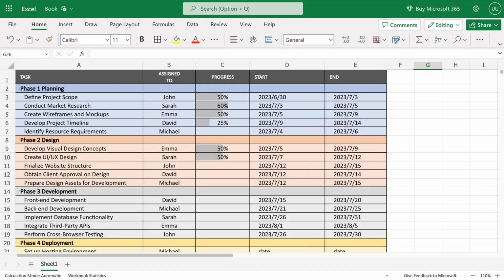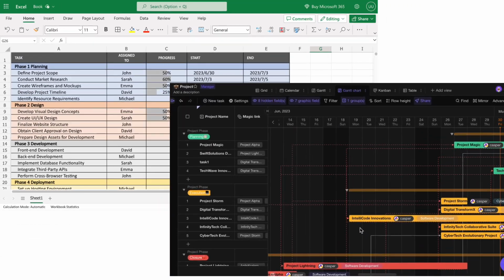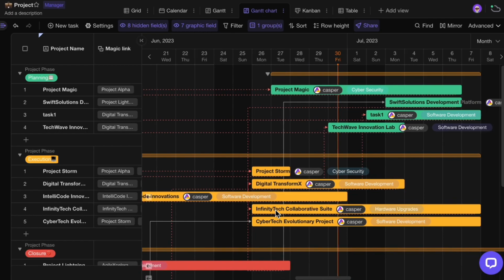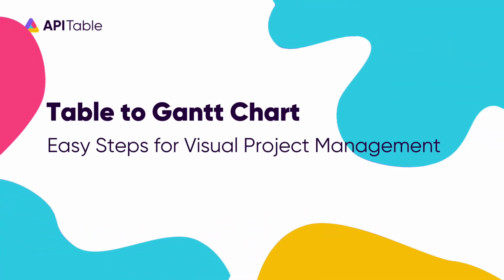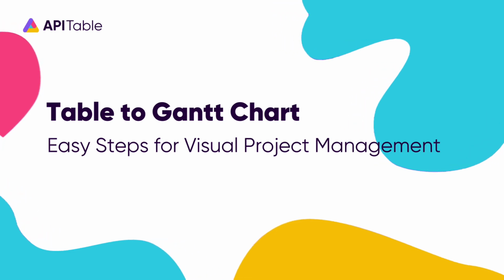Have you ever wished for a simple and efficient way to transform your tables into Gantt charts? Well, your search ends here. In this video, we'll show you how APITable can revolutionize your workflow.